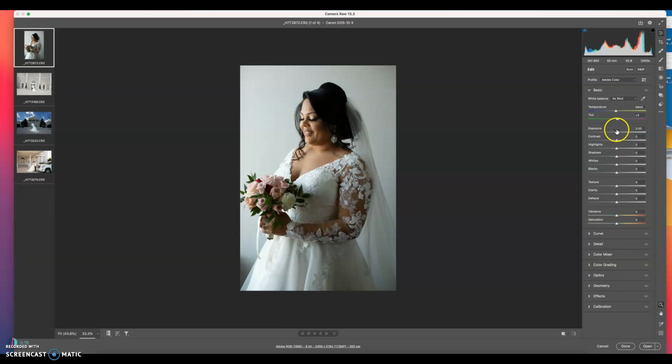The first thing that I'm going to do here, I'm actually editing in Camera Raw in Photoshop. So that is the actual exposure. I'm going to add a little bit more light. This picture has some shadows right here, so I'm going to add a little bit of shadows, but not too much because that looks absolutely terrible.